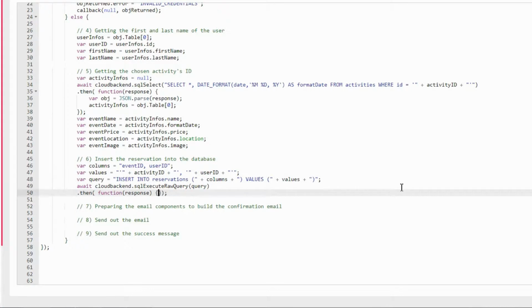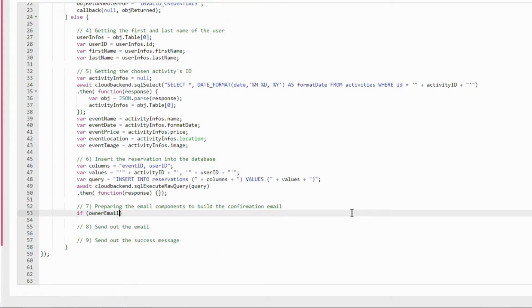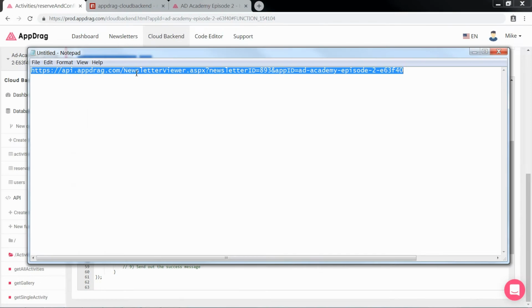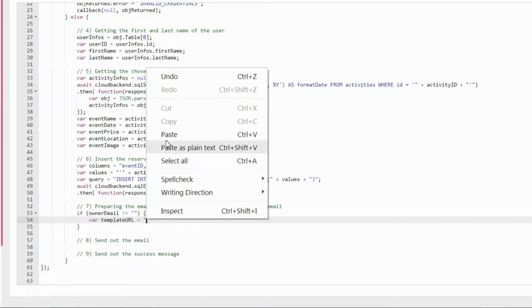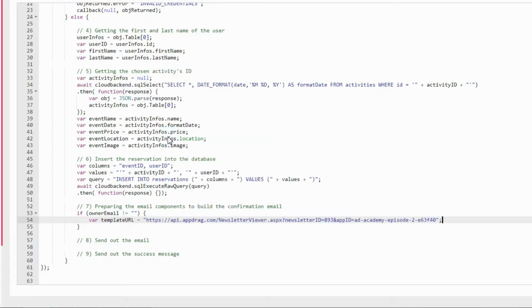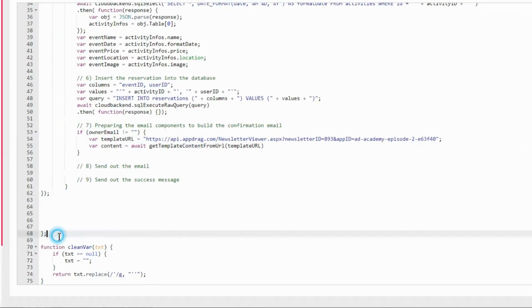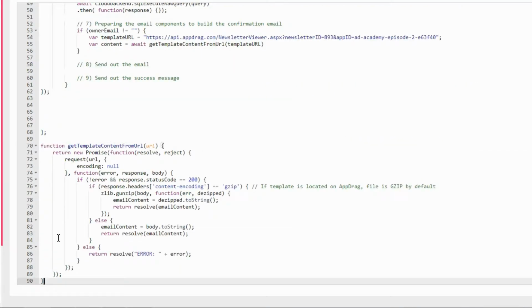So all the variables are ready and the registration is done, and what's left is the confirmation email. The first thing we're going to need is the template's URL, which we have on the notepad, so let's get that. Next will be a variable that will hold the content of the email, which is the HTML that designs it. So to get that, we're going to call an awaited function by the name of getTemplateContentFromURL and pass in the template URL. Let's include that function below our handler and see what it does.